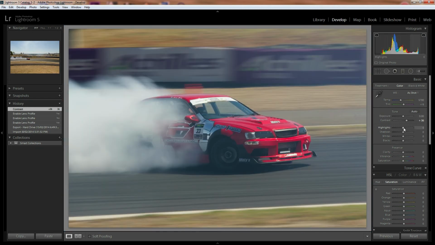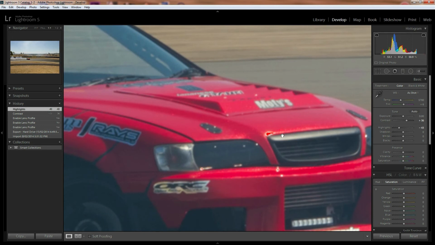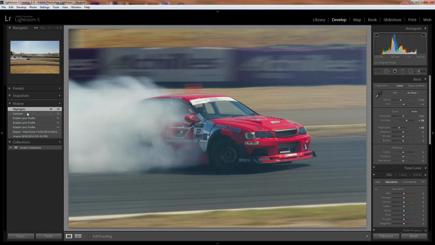So we'll bring the highlights down a little bit. Just a bit, about there. Still a bit there, but it's brought it down, and it's brought it a little bit back here. The shadows we're going to leave, we'll go down to clarity.